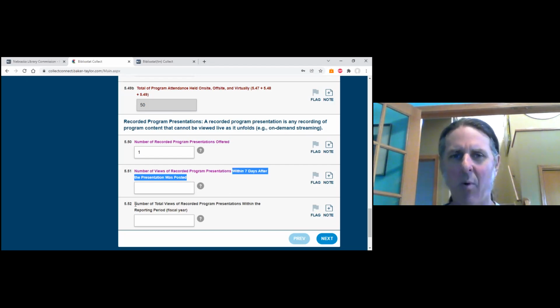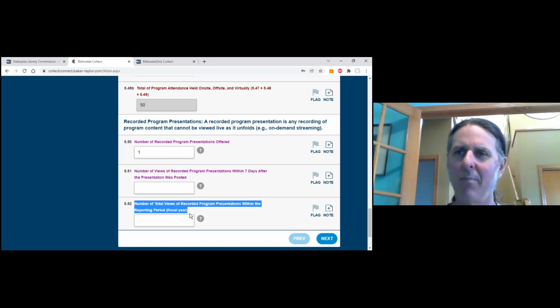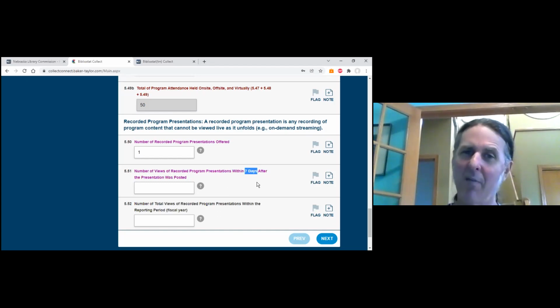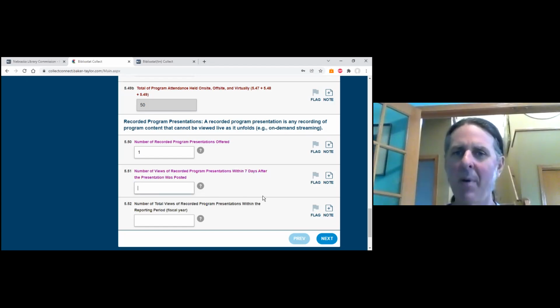We've added a state question because we figured libraries were going to push back about the 7 day part. So we added a state question here, which is 5.52, where you can report the number of views within the fiscal year. Now there is a proposal that was discussed yesterday to change the 7 days to 30 days. So it'll be interesting to see if that changes. If for some reason you don't know how many times this was viewed, you can always just enter an NA here if you don't have that number.